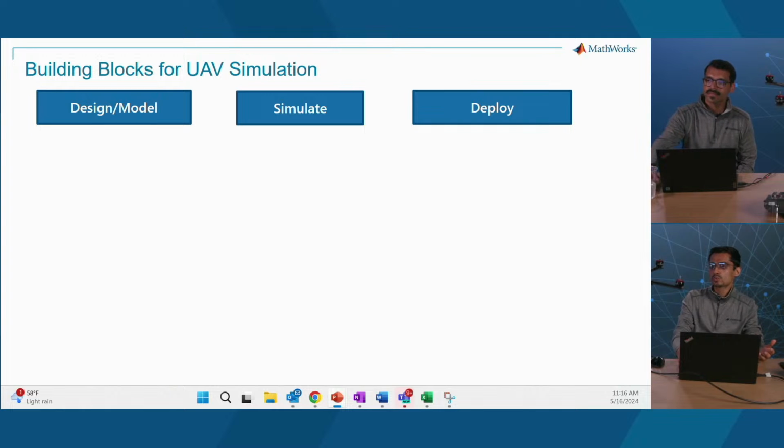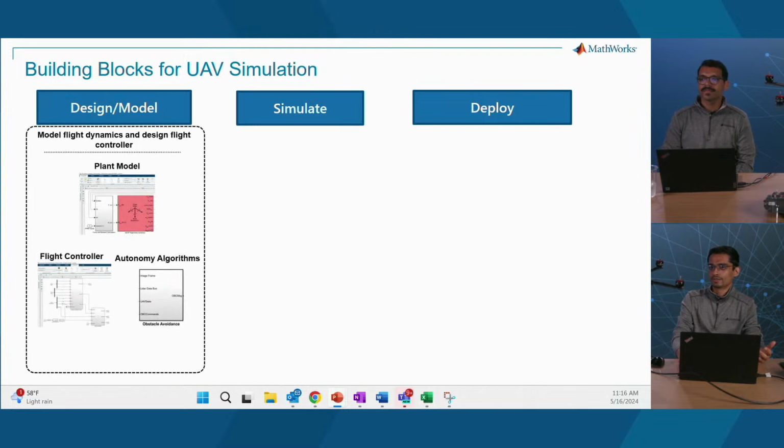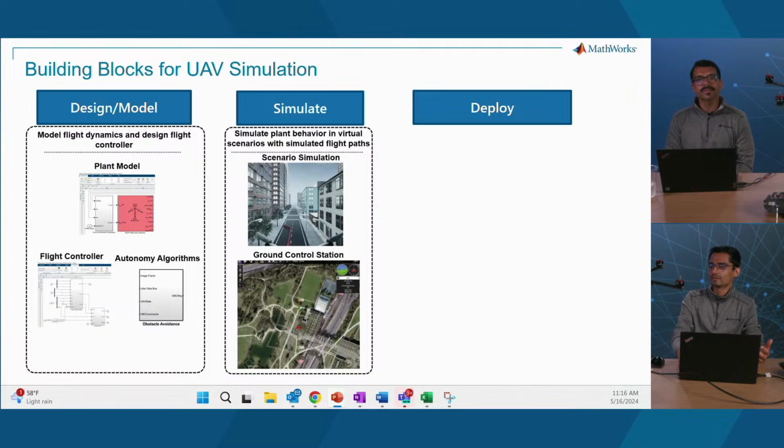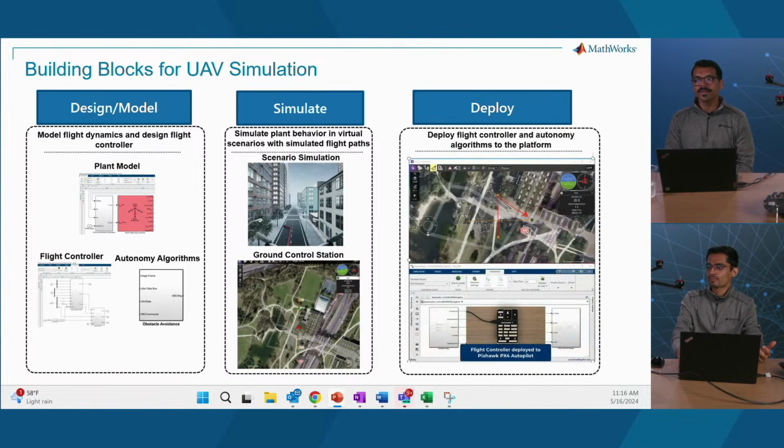So, going into what are some building blocks to start with to build a UAV simulation. You would want to design and model your plant dynamics, flight controllers, autonomy algorithms. Then you'd like to simulate them in photorealistic environments. You would also like to bring in waypoints or inputs from a ground control station. And finally, you'd like to deploy it on an autopilot and test out the behavior.